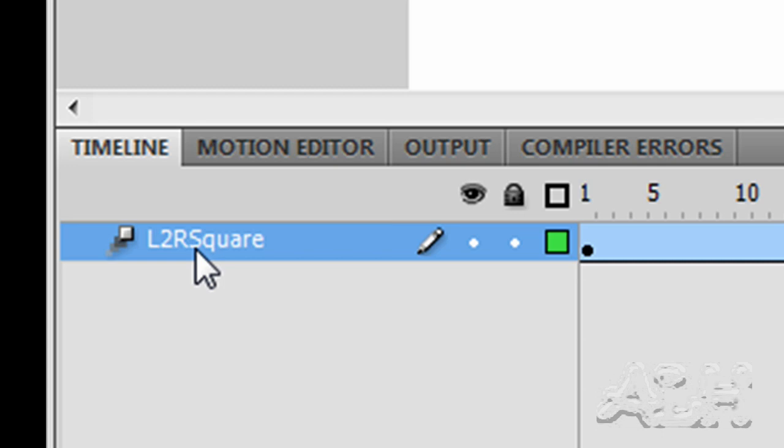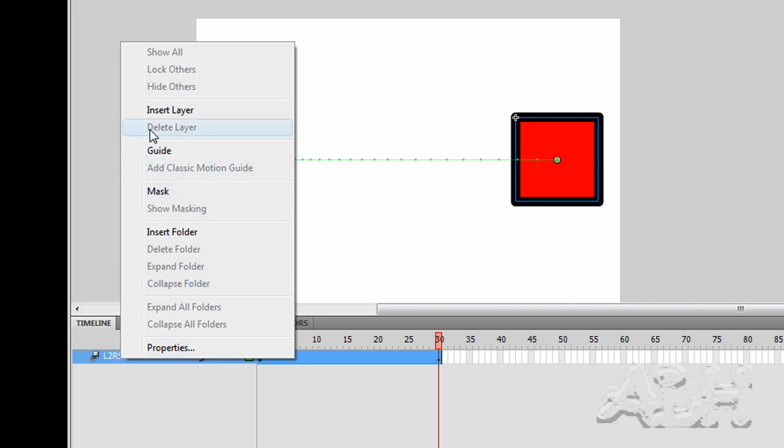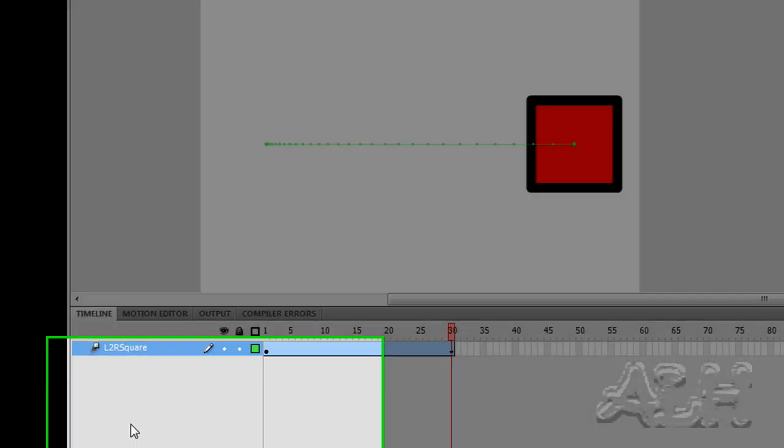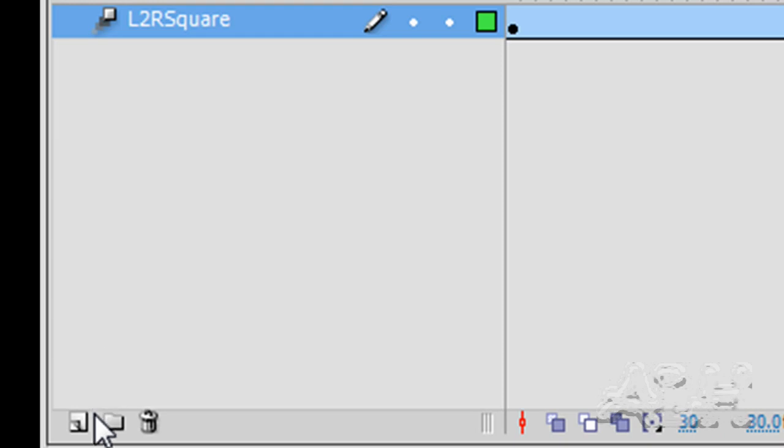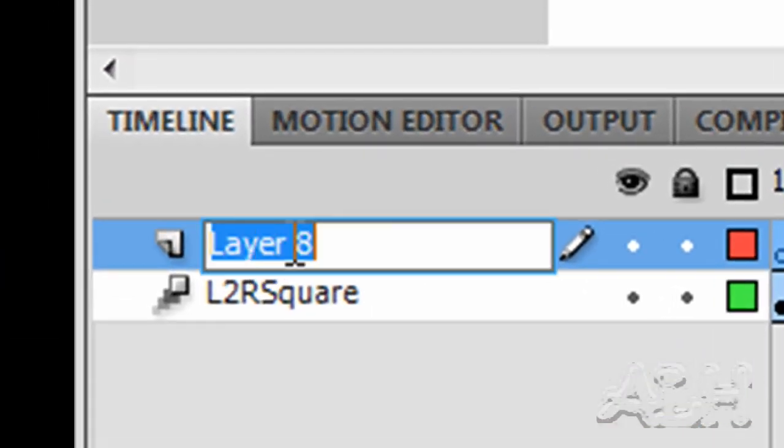Now with this layer selected, we'll use either the right mouse click, where you can choose off the menu Insert Layer, or the shortcut icon down in the bottom left corner of the timeline panel, Add a New Layer. And we can see we have a new layer, and it numbered it according to the last number of layers you've created. In this case, we'll rename it, so I'll click twice into it, and I'll name this one R2L circle, standing for right to left circle.